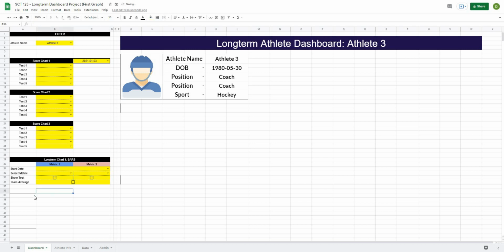So this is how our filters are going to work. We're going to select the start date, select the test that you want to see, and turn them on and off. And that's going to be all of the different things that we want. And if I center all of these, it'll look a lot better. Okay, so easy enough now.